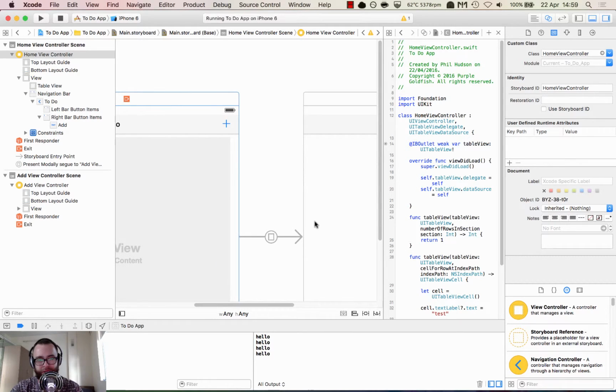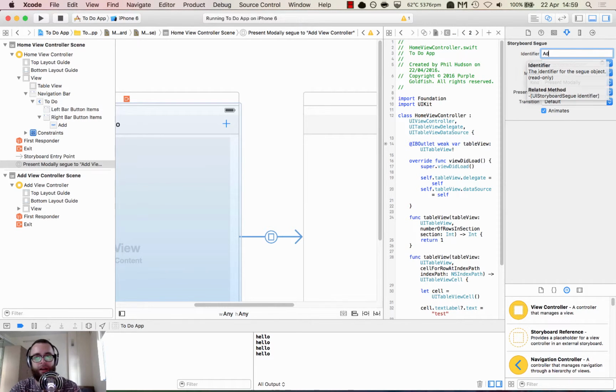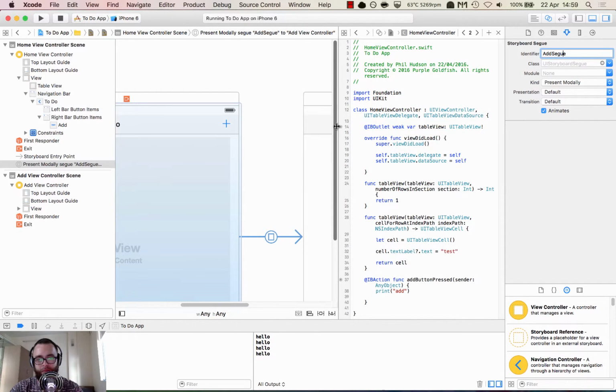Now we can see it's created a little arrow here. Let's click the arrow and go to the inspector. All we're going to do is enter an identifier for the segue and call it add segue. That'll do. Just so that we can trigger it with the identifier. It's a nice way of doing it.